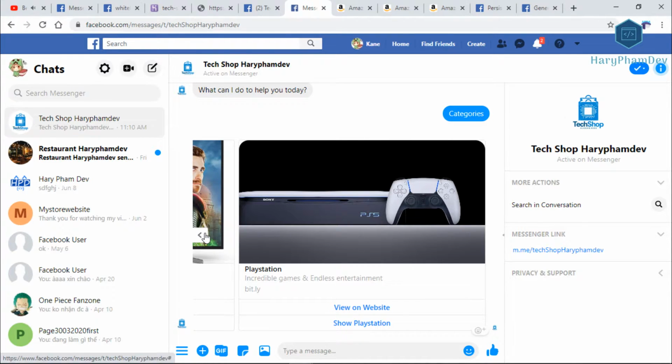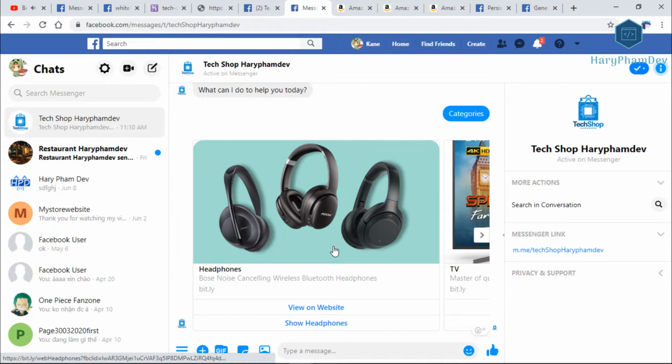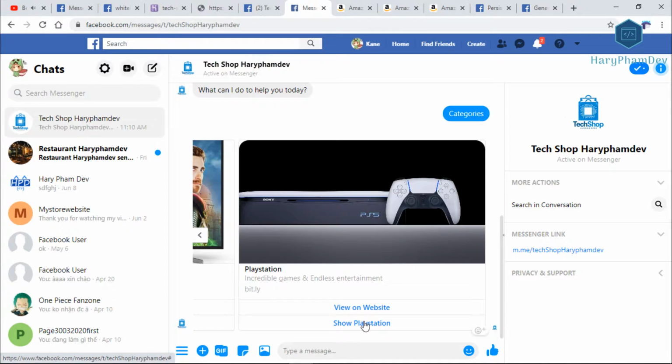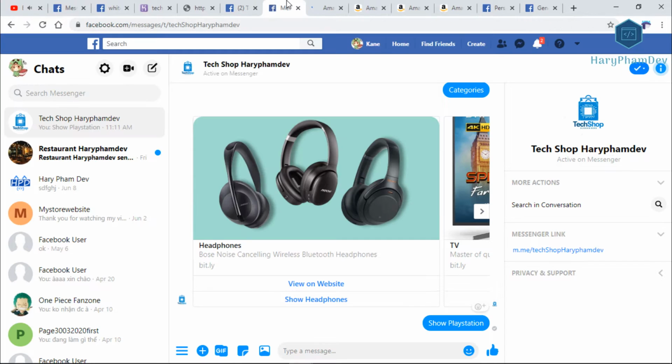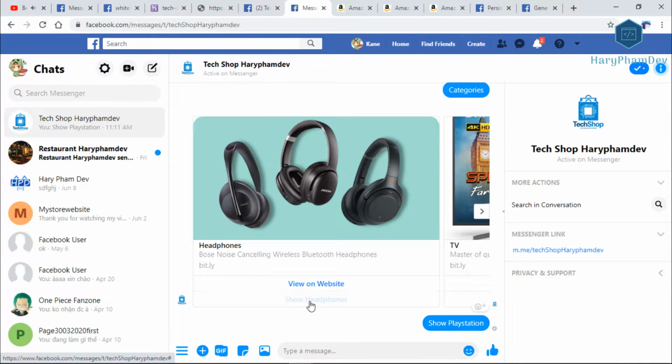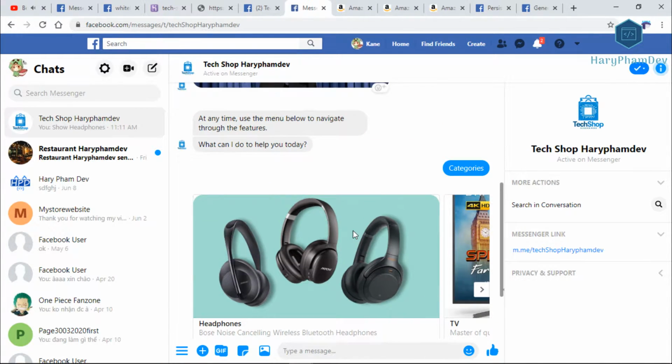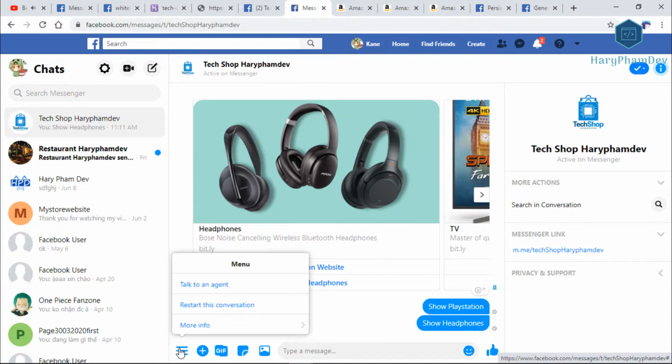And then we have two buttons below the image. If I click on View on Website, we will open up a new tab as well. With the feature, you can view the product on your website. The next feature we will do is to show detail about that category.